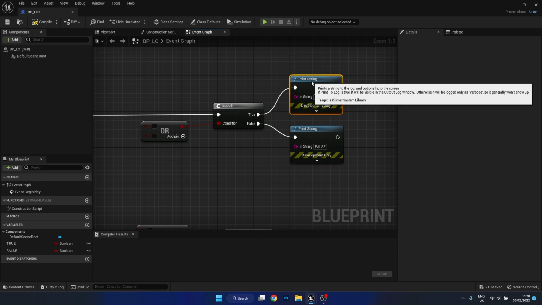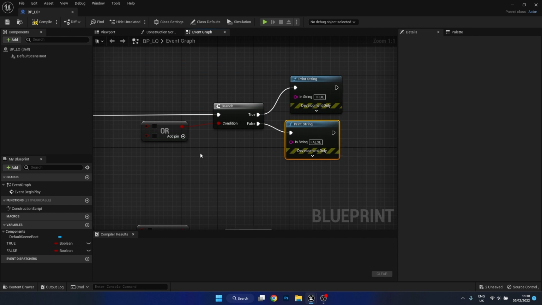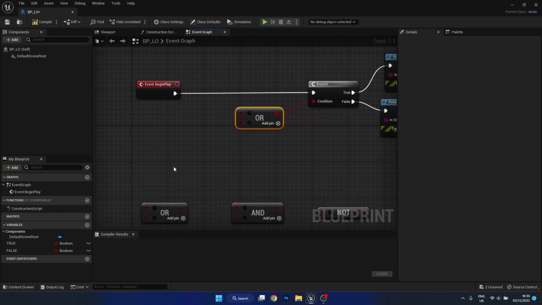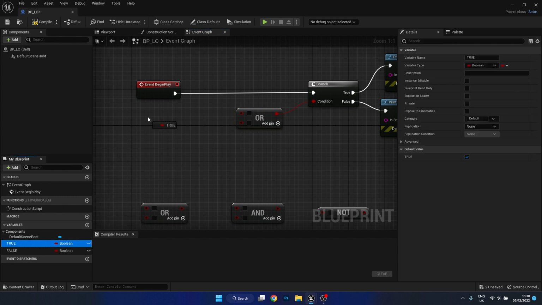I'm going to plug the true into true and the false into false. Now we have our condition. And what is our condition? Well, let's take our variable. We have our true variable. I'm going to choose get this, and I'm going to get our false variable, just like so.